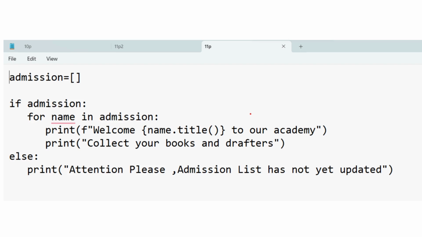So that's it friends, and if the admission list has two or three values, or at least one value, this if block will be executed. Once the if block is in execution state, what will happen? For name in admission, name is a temporary variable which pulls the value from the admission list. Now this list is empty, but assume there are two or three names, at least one name. So the first name will be taken here and it will print welcome.